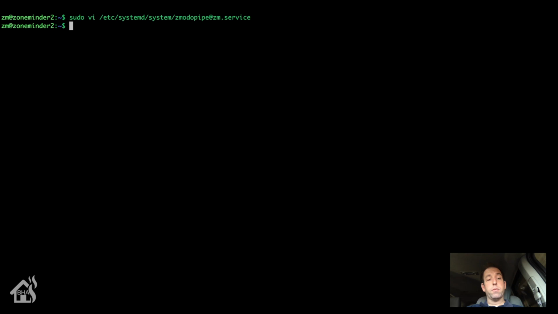All right, we're going to save that file. Of course, we'll do a daemon reload. So sudo systemctl daemon-reload, sudo systemctl enable ZmodoPipe.